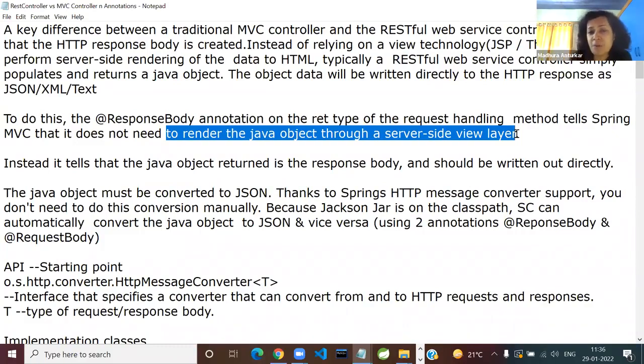Two annotations. One is response body, one is request body. Read this carefully. It comes on the return type of a request handling method to tell the Spring container what is sent to the dispatcher servlet. Is it the name of a view layer? Is it a logical view name? Or is it actual data, pure data? The answer is, it is raw data. Very right. So that is your response body annotation.